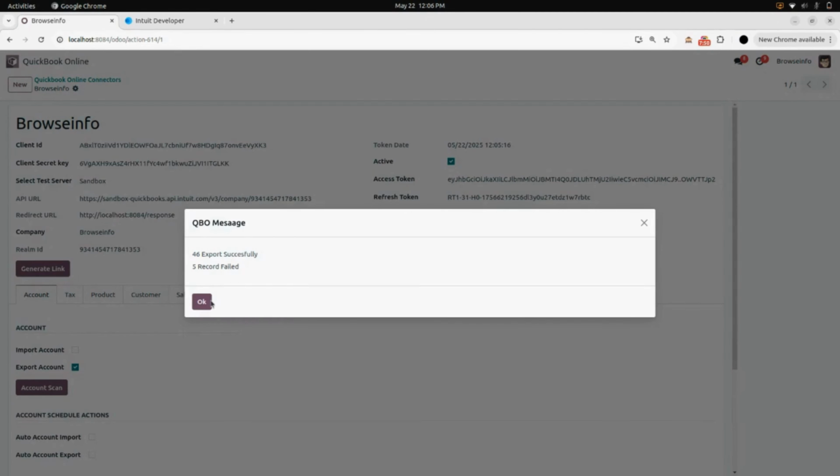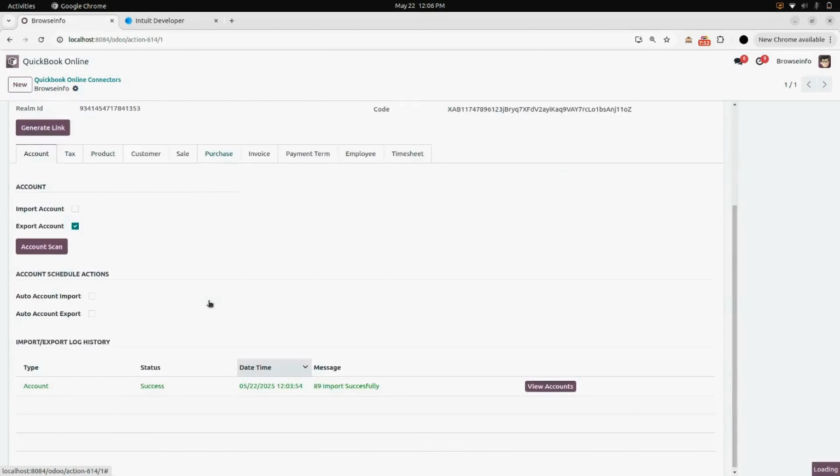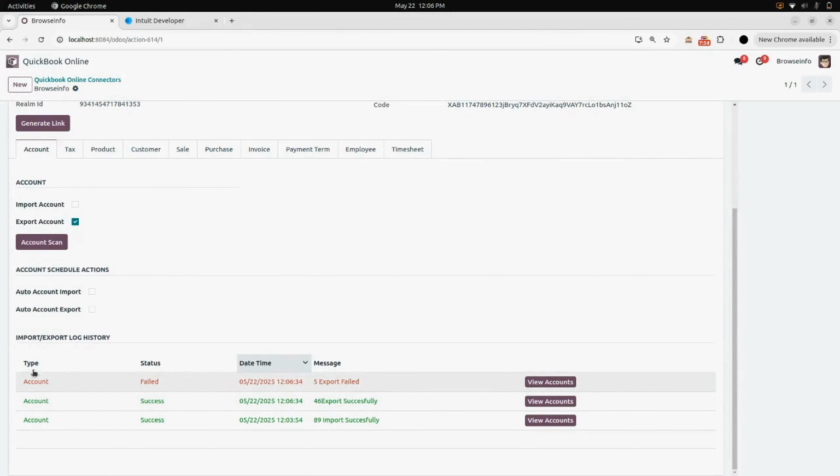You can see the QBO message in here. Click on OK. Again, we will go into the log history. Here you can see there are 2 types of log. One is red, indicating it failed, and the other one is green, indicating success. You can see in the message how many were exported successfully and how many failed.